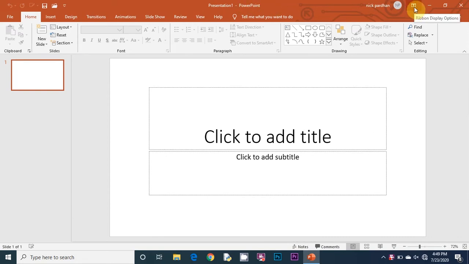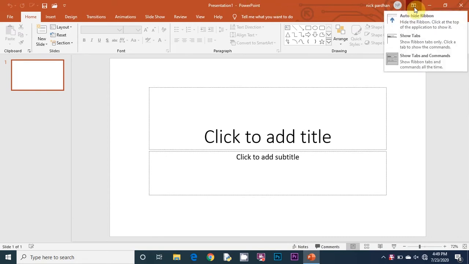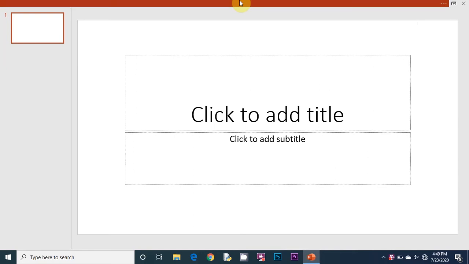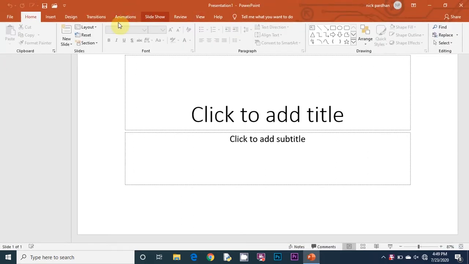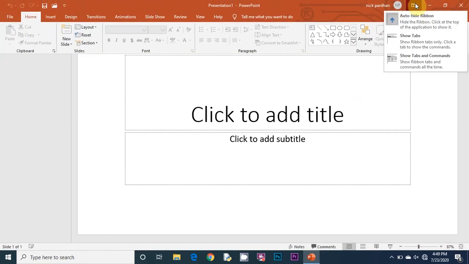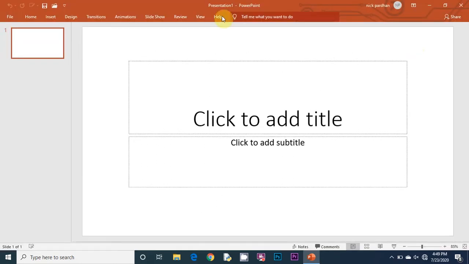This is the ribbon display option. There are three options. First is auto hide ribbon. In this, tabs and commands are hidden, so you have to click at the top of the application to show tabs. The second option is show tabs. In this, only tabs are shown, commands are hidden.